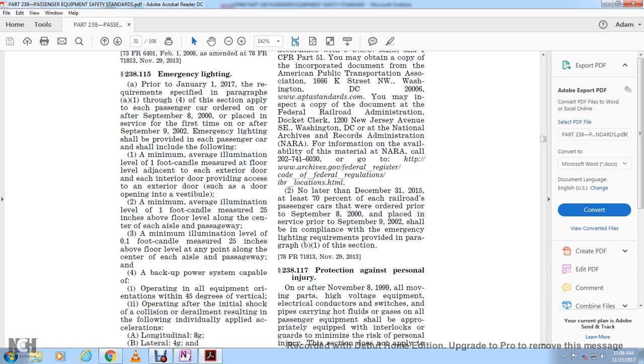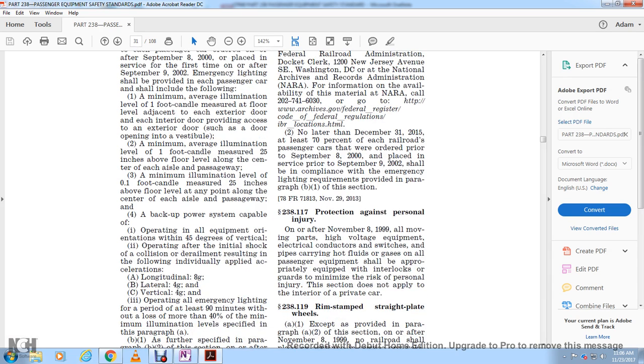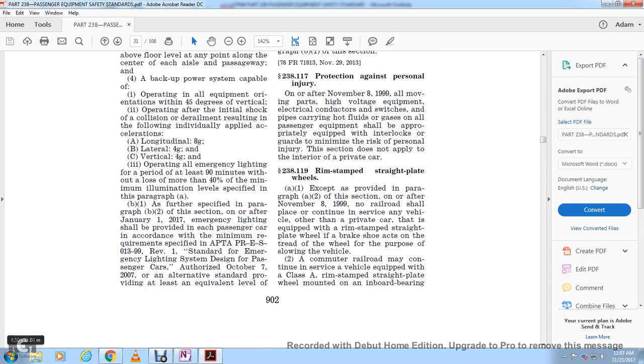A back-up power capable of operating all equipment in any orientation within 45 degrees of vertical. The initial shock of a collision or derailment, the resulting equipment will apply, without failure: longitudinal 8 Gs, lateral 4 Gs, vertical 4 Gs. Operating all emergency lights with periodic testing for 90 minutes, with no loss of more than 40% of the minimum illumination level specified in paragraphs A and B1, as further specified in paragraph B2 of this section, on and after January 1st, 2017.